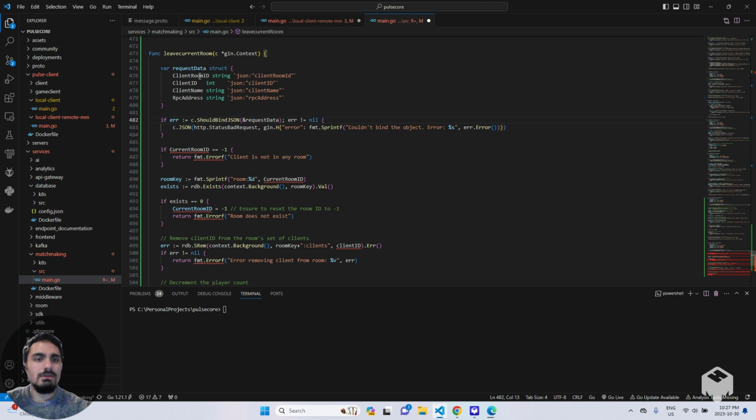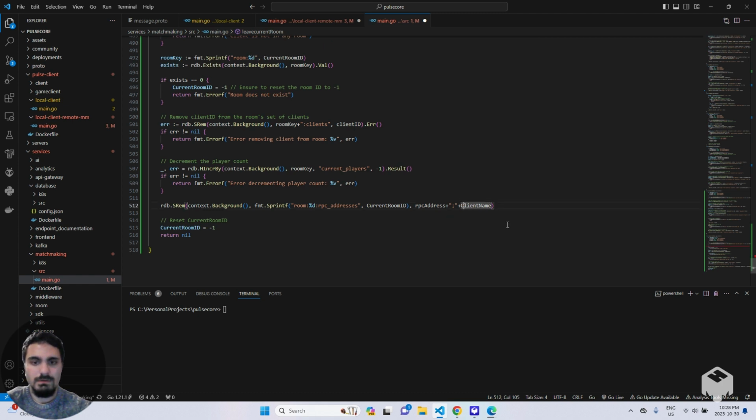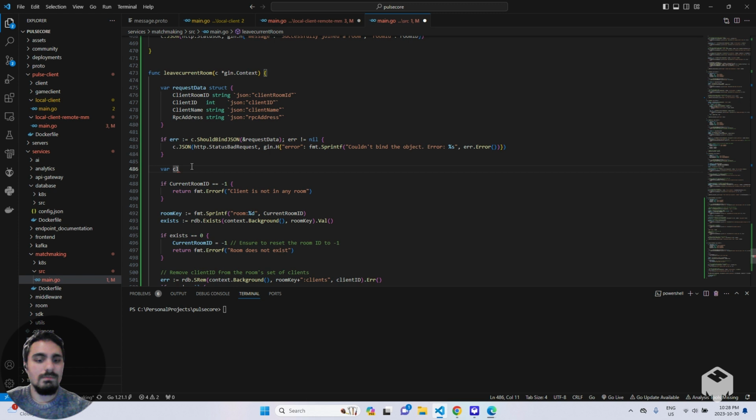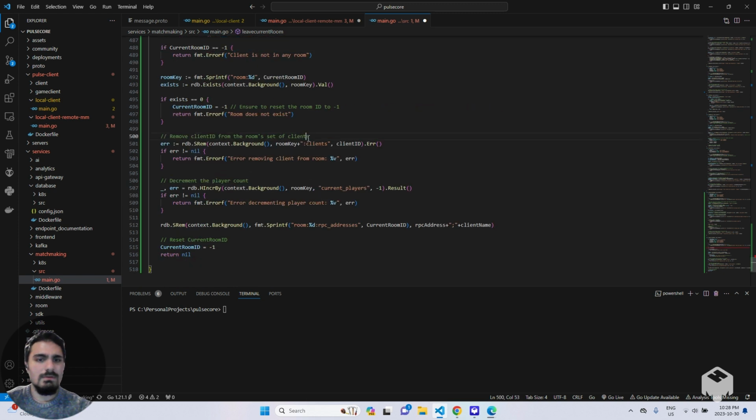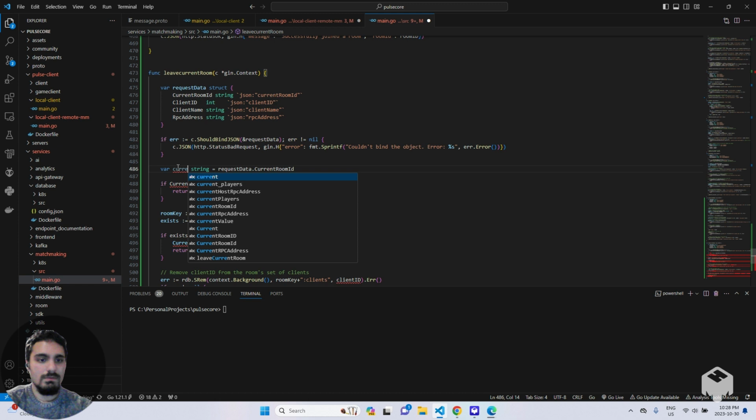So we're binding the passed body to the request data. We can do this thing actually. Client, let's make it lowercase. Others, let's specify client room ID. Where is this client room ID? Current room ID. Just for the sake of simplicity, let's parse all these properties into separate variables. For all this part, you can say request data, current room ID.